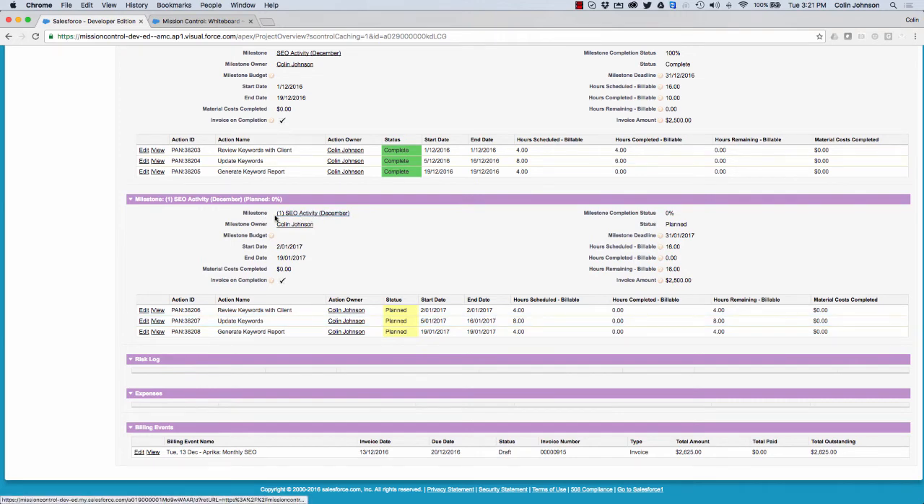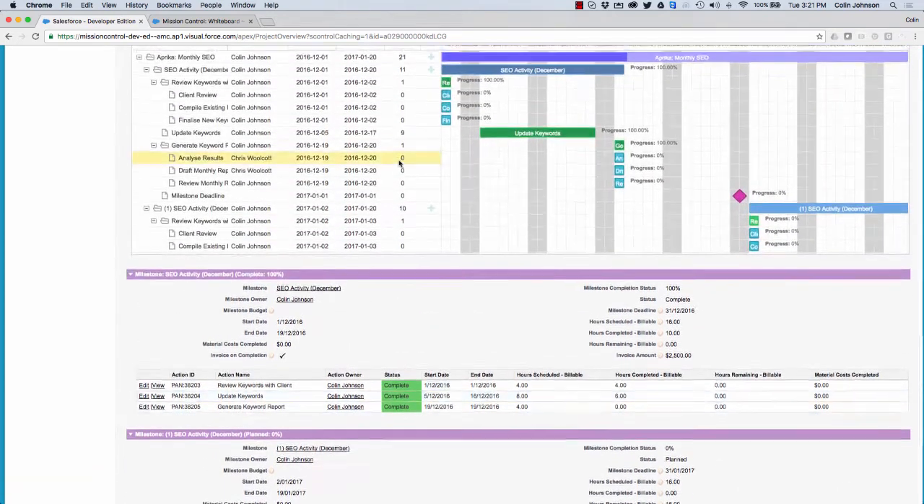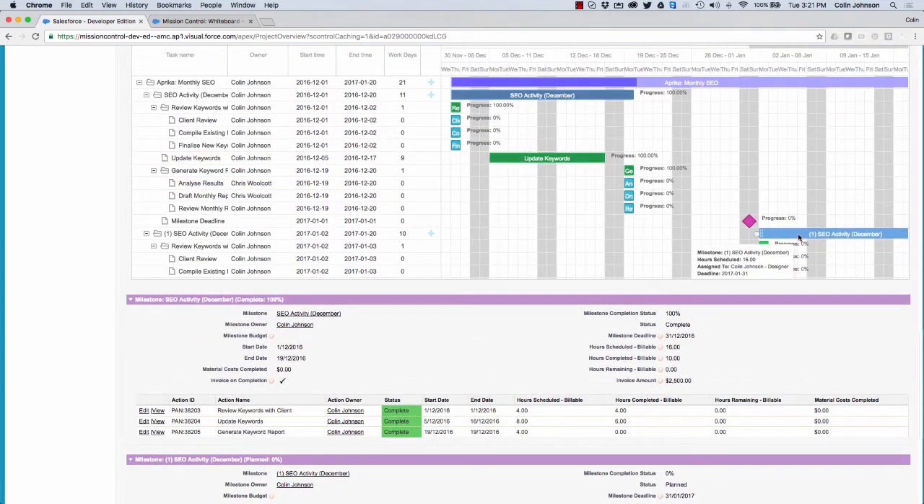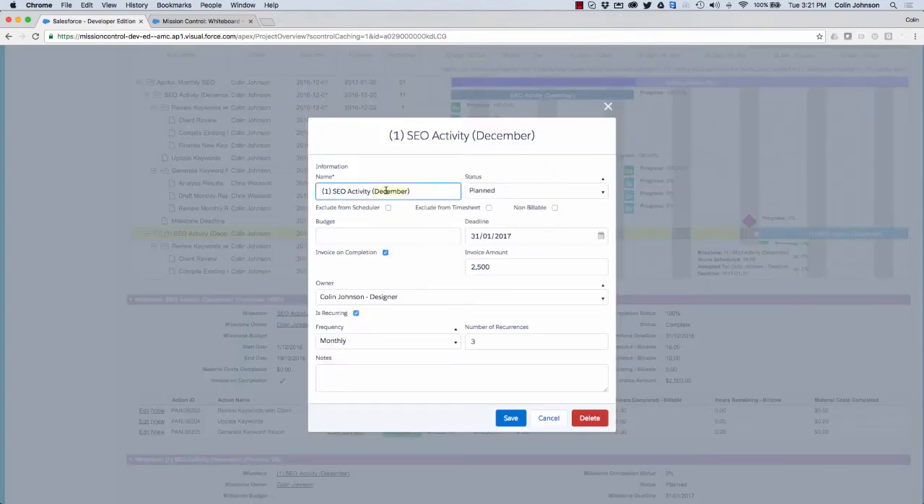You can see it takes the existing milestone name and just appends a 1 in brackets at the start. So I'll need to jump in and adjust that name so it's reflective of December. Again, I can do that on the whiteboard and make that change. The 1 in the brackets can be removed if you want it to be. It's simply there to indicate that that's the first recurrence of the milestone.